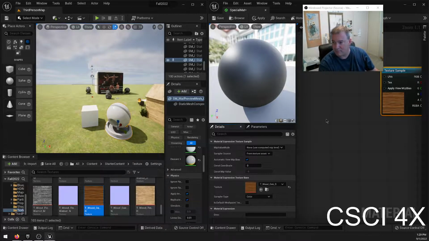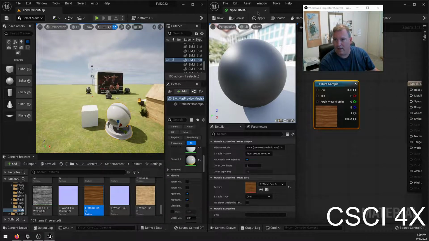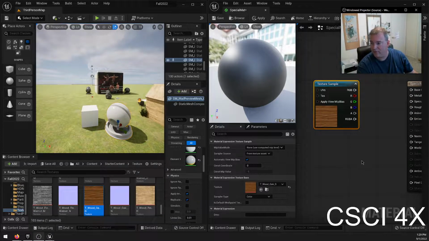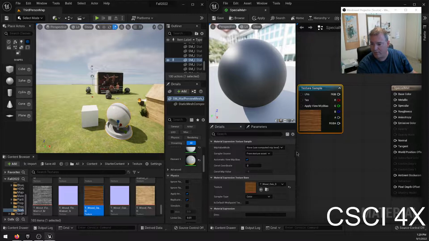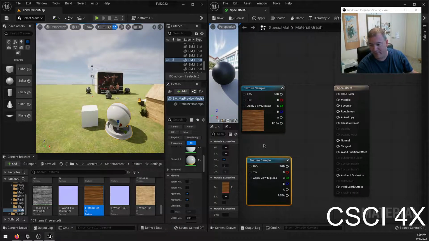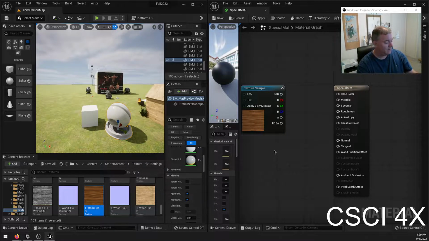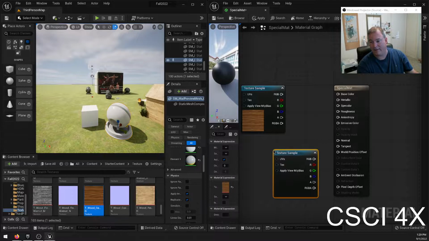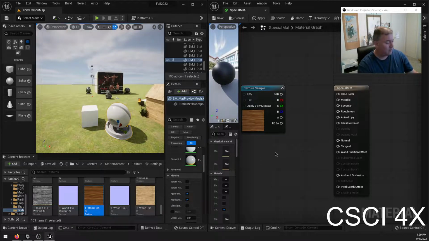Okay, so where was I? We have imported into here an oak texture. Another way you can do it is just drag it in. That works just fine too. So what was the shortcut? The shortcut is you hold down T and click. And that imports a texture.